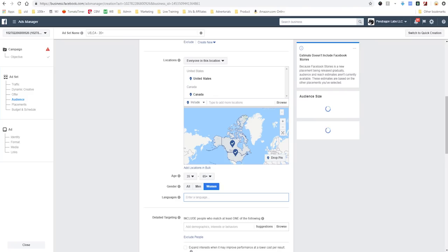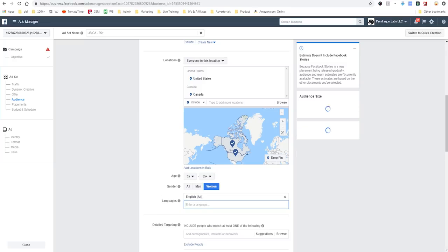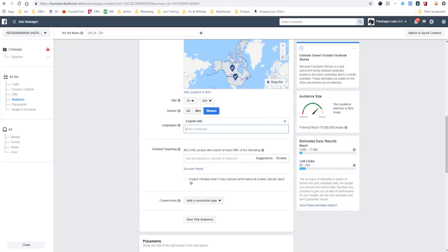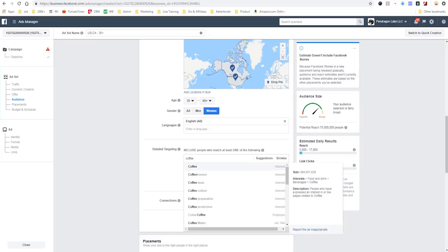Let's say my coffee mugs are pink, so I want to target women. You set your languages. I'm not going to go through everything here, but you can set your detailed targeting methods here. This is where you would say, I want to target coffee drinkers for my coffee mug. So I would say coffee and see what shows up.